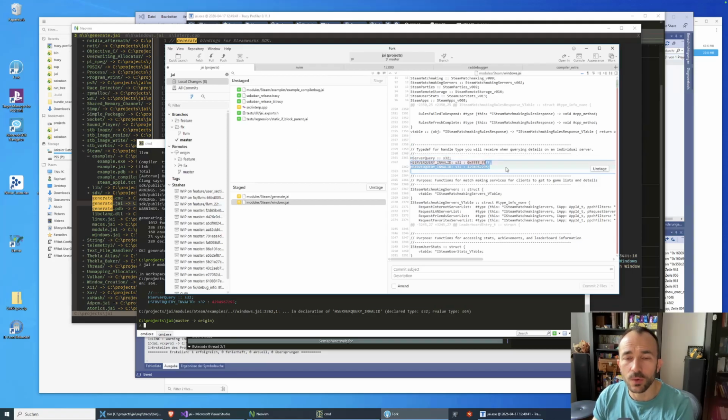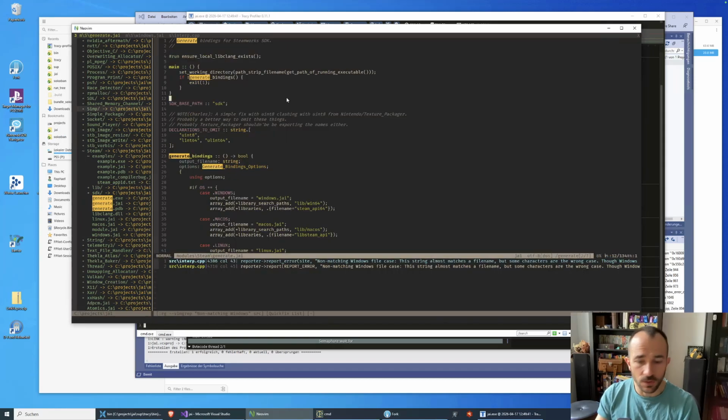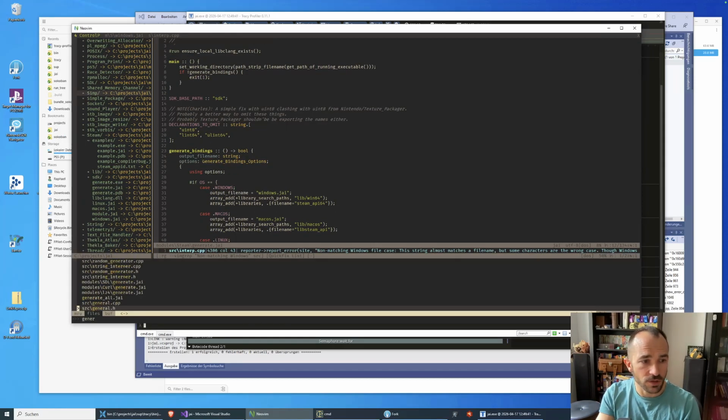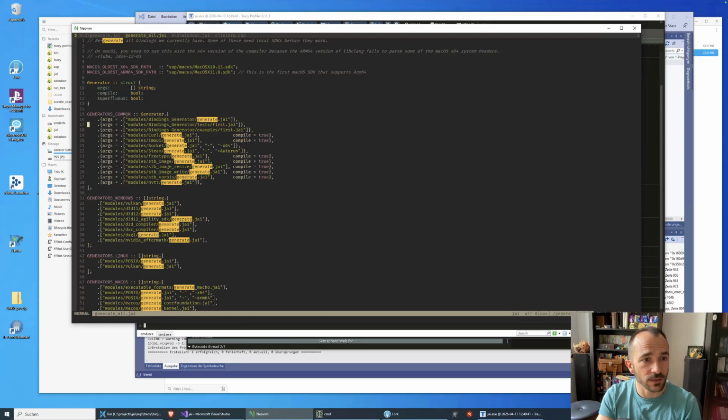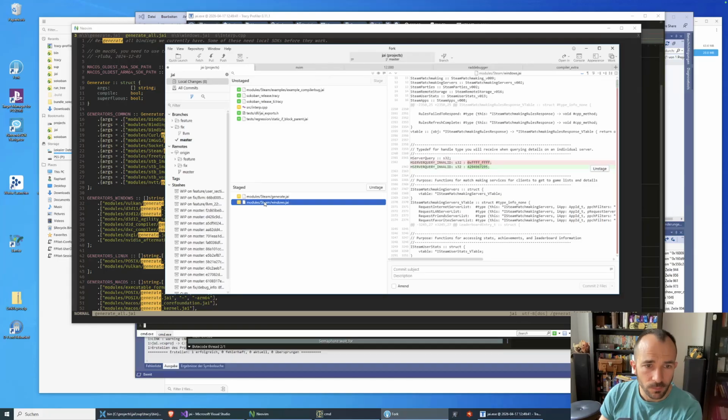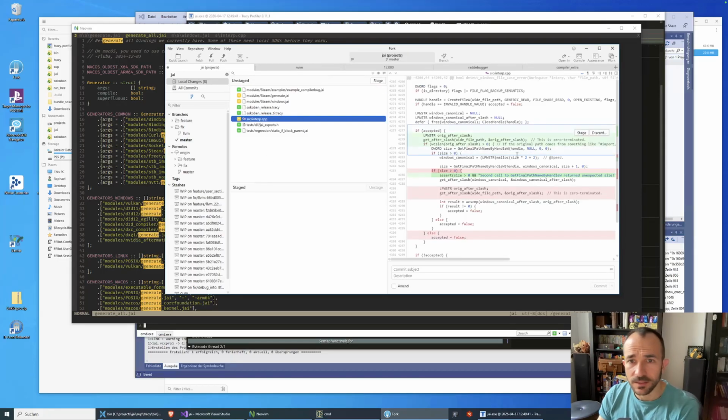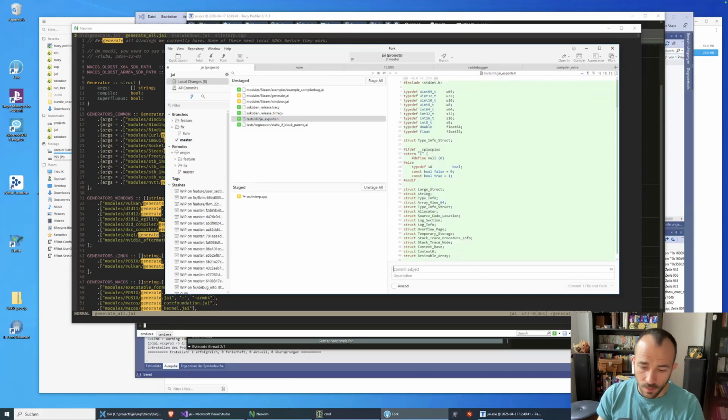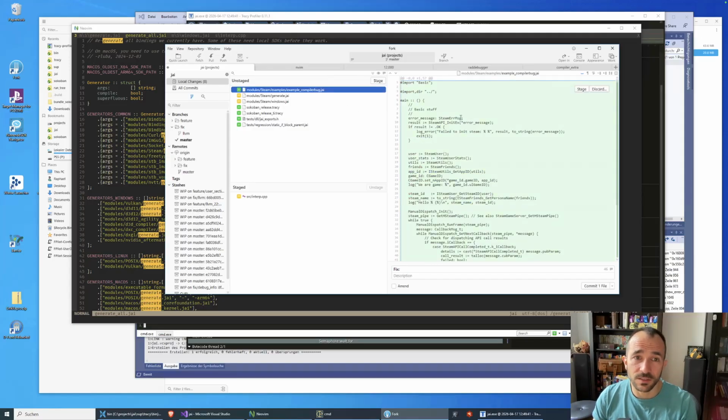Oh no. Wait, why was this not caught? Don't we have the Steam thing in the generate all? Looks like I forgot to add it. No, it's there. It's here. Okay. Let's back off a second. Let's commit our fix. And we should add this as a regression test.